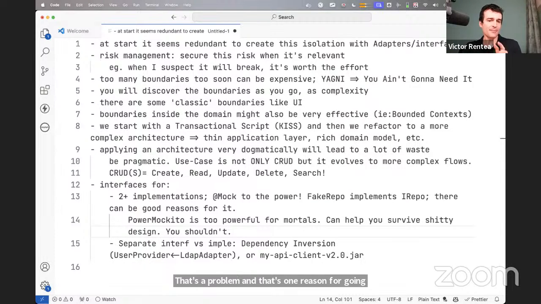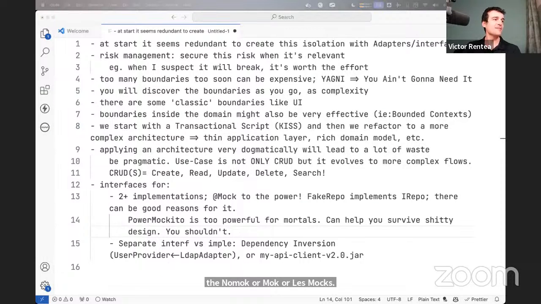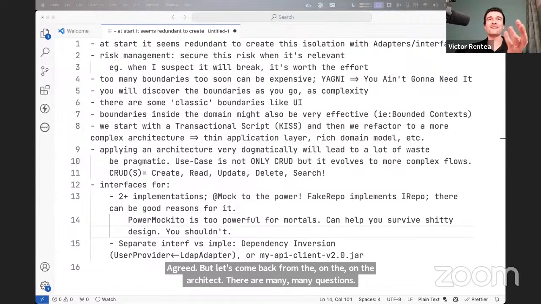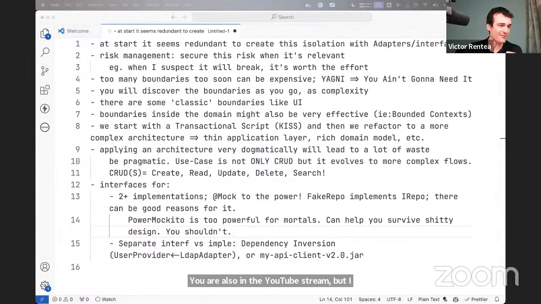Agree. But let's come back to the architecture. There are many questions here also in the YouTube stream, but I can't really track all of them. So guys, if you want to help, you can also look in there to see what interesting discussion, interesting points to bring on the table here.